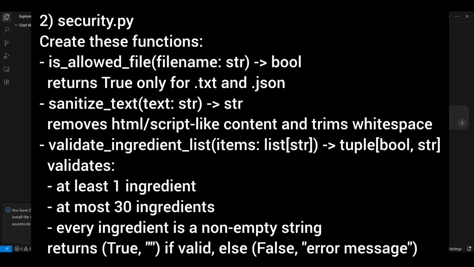I've created 3 functions basically. The first one is is_allowed_file: if my uploaded file is not in .txt or .json format, it would display an error. Then I've told it to sanitize the text, that is, to remove any HTML script-like content and trim the white spaces. This is needed when you are uploading a .json file, because it contains white spaces which can confuse my LLM. So I've already sanitized the text.